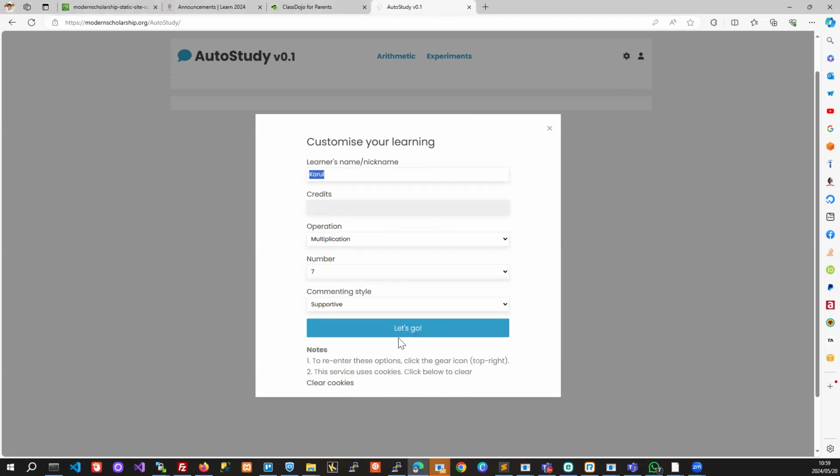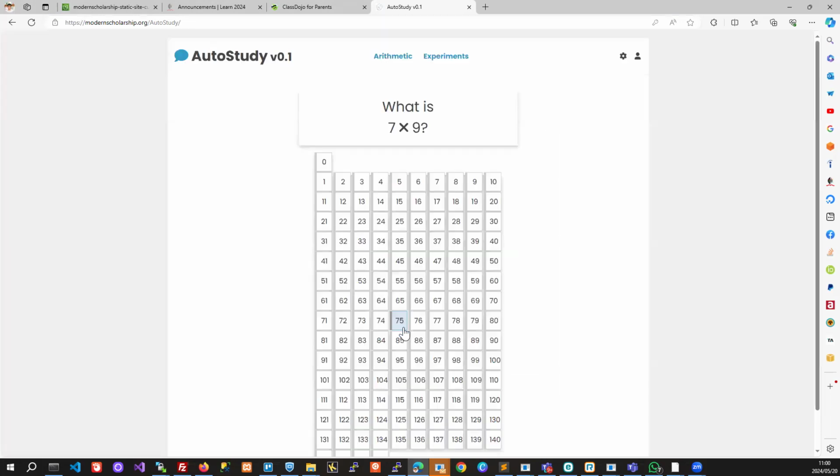As the person studies the topic, they'll accumulate awards. So that's why we're using cookies there. And if you don't want the system to remember what you are currently studying, or if you just want to clear the interface, then you click here on clear cookies. So let's just click let's go.